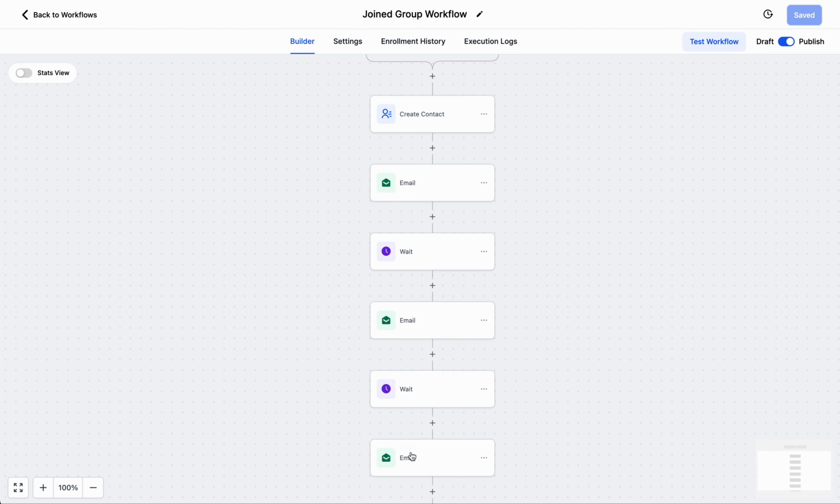So again, just by getting a lead in your group, you are going to automate the process of turning them into customers for whatever you are promoting. So again, that is why you want to do whatever you can to grow your group.